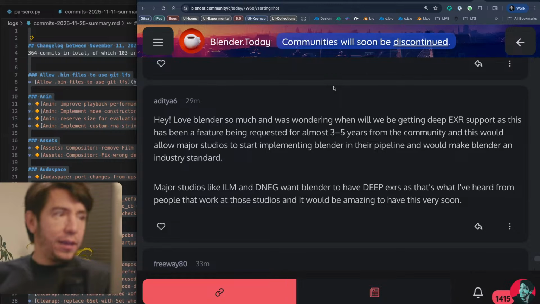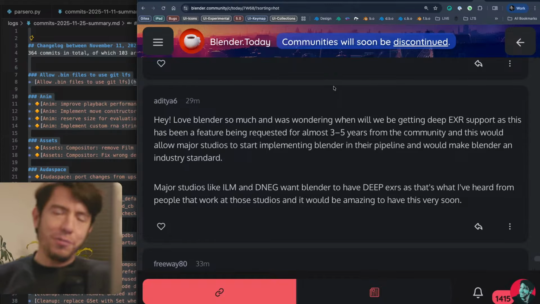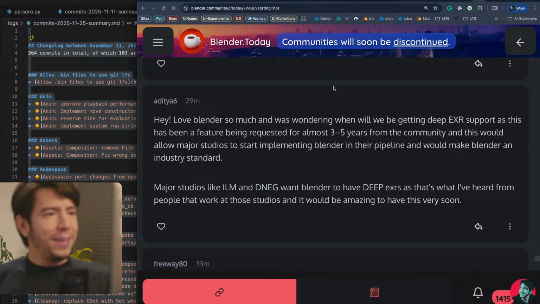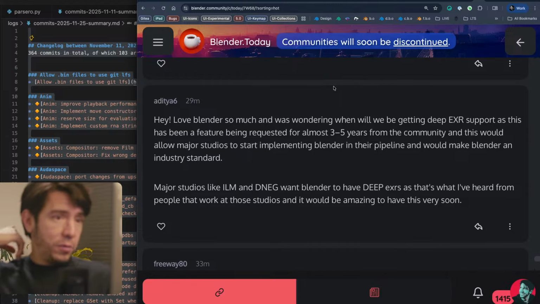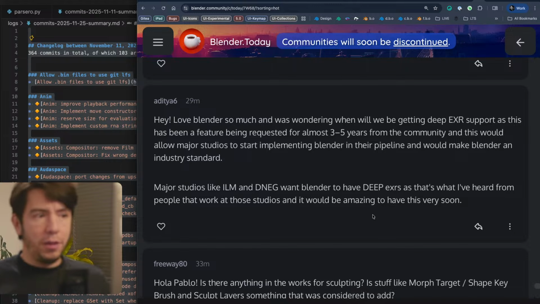Aditya6 says, hey, love Blender so much and was wondering when we'll be getting deep EXR support, as this has been a feature requested for almost 3 to 5 years. No, that feature has been requested for way longer than that. For as long as the compositor exists almost, and deep compositing became mainstream. From the community, and this would allow major studios to start implementing in their pipeline and will make Blender an industry standard. I don't think it will make Blender an industry standard, but it will help a lot for the adoption of this.